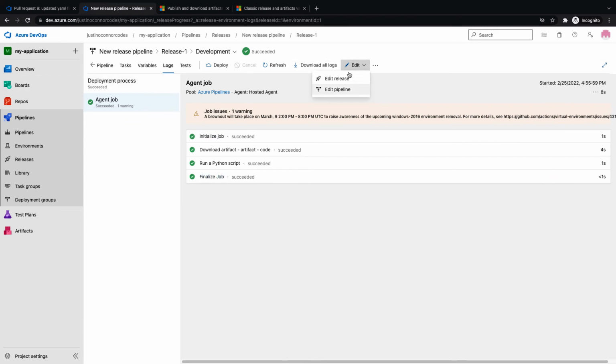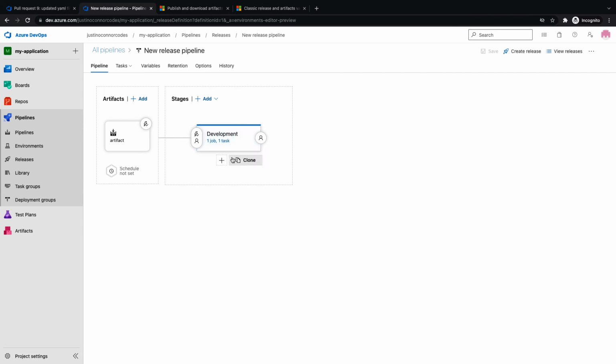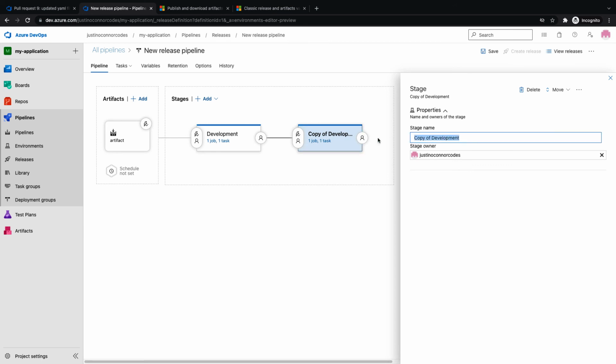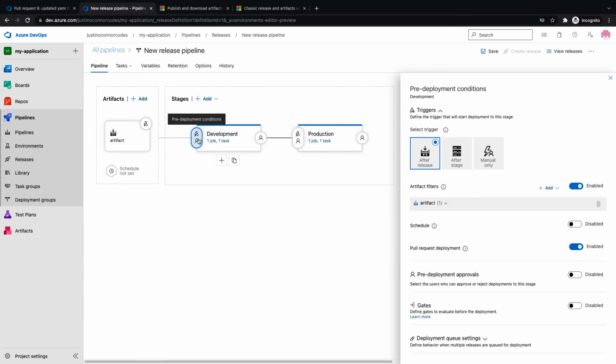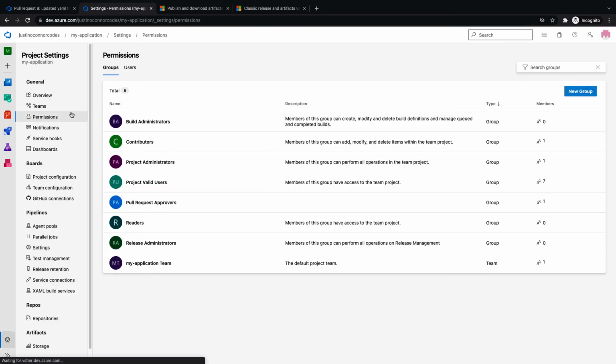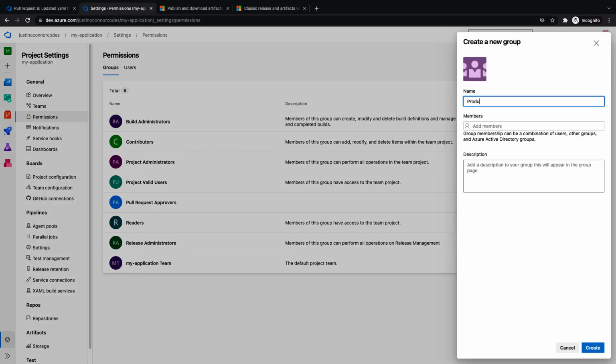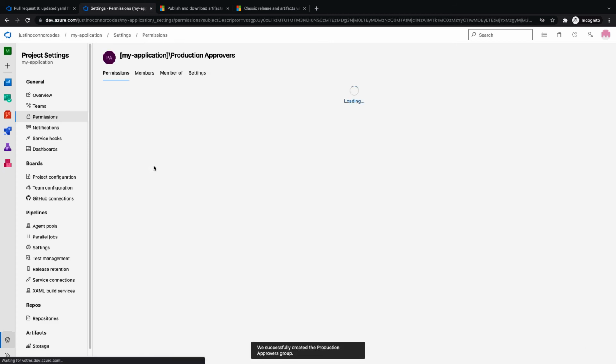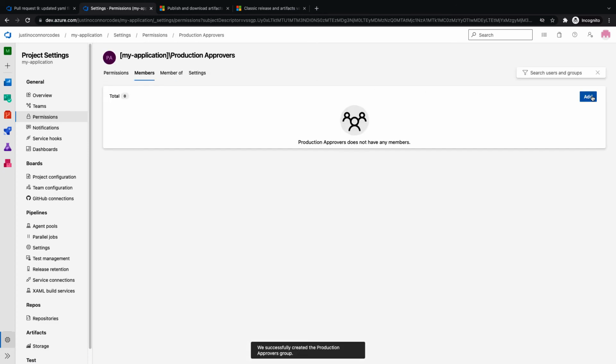The next thing that we would want to do here is edit this pipeline and potentially add another stage. An easy way to do that is just to clone it. And we're going to call this production. Now we can configure some more things here. We didn't want approvers on this stage, but maybe on production, we do want approvers. So I'm going to go ahead and save this for now. I'm going to go to project settings, then permissions. In groups, we're going to create a new group called production approvers. Create, and we're going to add my account as a member of production approvers.